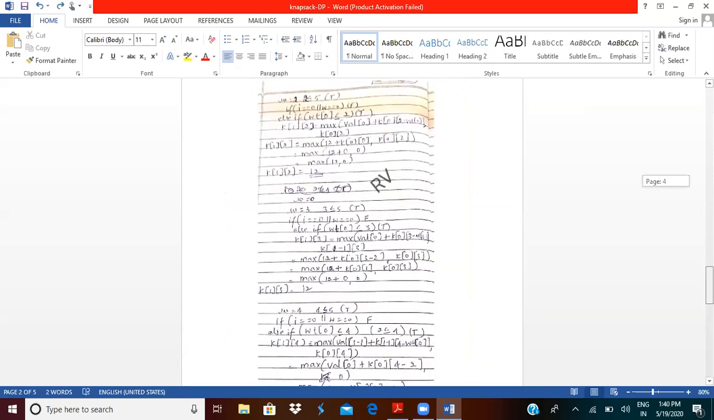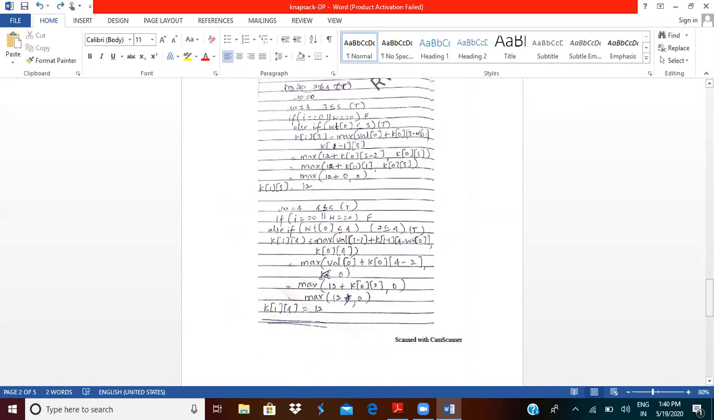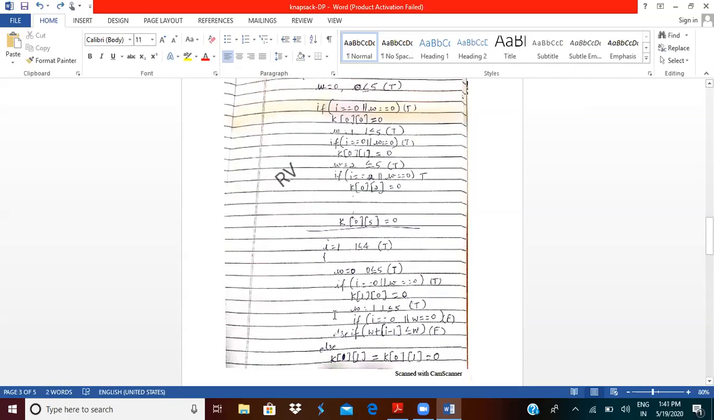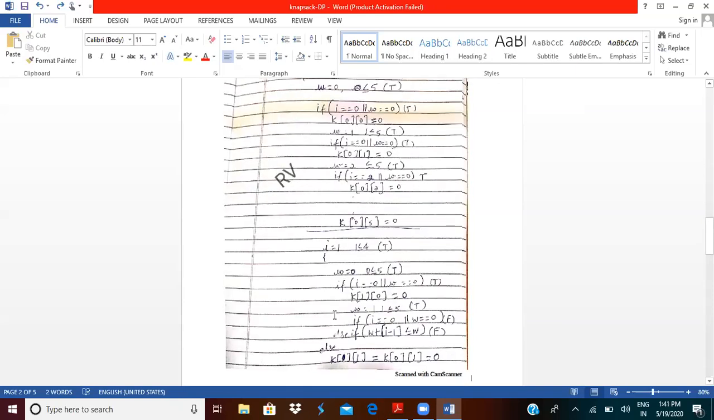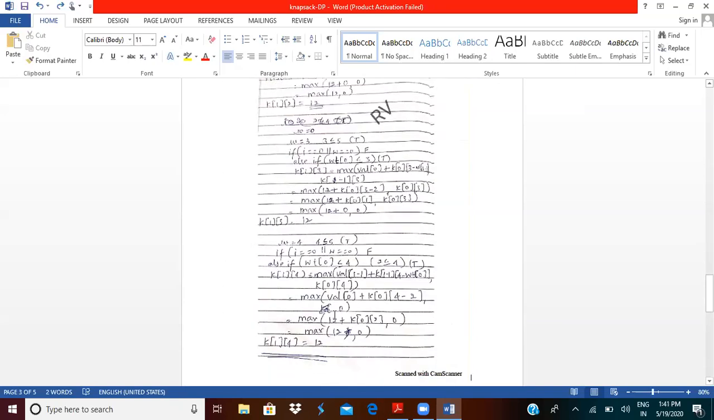And if we take up k of 0 of 4, k of 0 of 4 is also 0. So 12 comma 0. Among these two, the maximum is 12. So k of 1 of 4 is equal to 12. So next we are going to find out the value of k of 1 of 5.